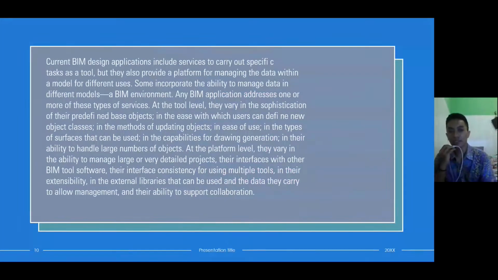Current BIM design applications include services to carry out specific tasks as a tool, but they also provide a platform for managing the data within a model for different uses. Some incorporate the ability to manage data in different models, a BIM environment. Any BIM application addresses one or more of these types of services.